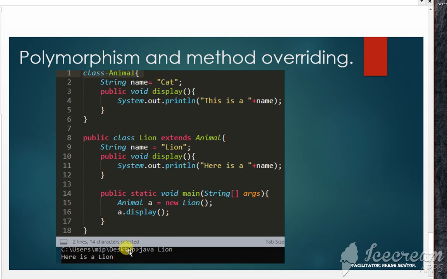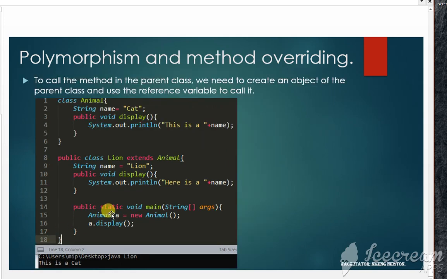So you could have expected it to print here is a cat, since the object has taken the form of animal and can only access the method in animal. But it doesn't work like that with overridden methods. Like I said, only the overridden version of the method will be called at runtime when an object takes a different form. So basically that is it, and this is another example.